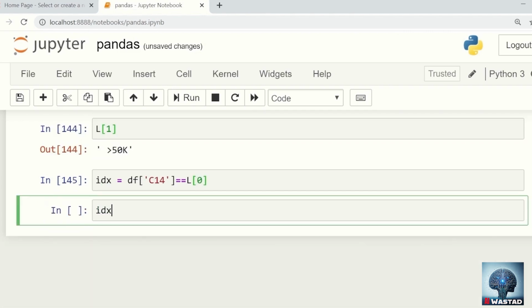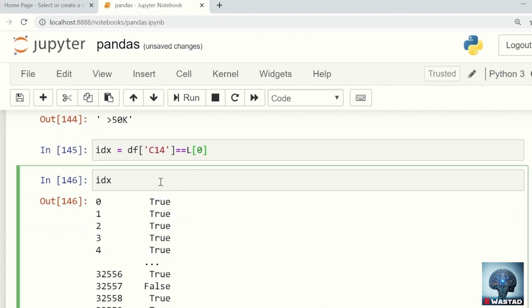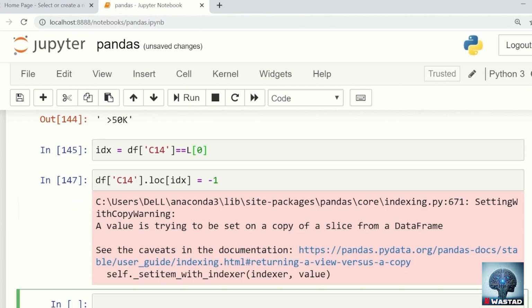That will be a Boolean index, a Boolean array. Somewhere it will be true, somewhere it will be false. Now I really want to change the values where this index happens. So df C14. Boolean indexing in Pandas resembles explicit indexing, so you have to use the loc function rather than iloc. Dot loc, this particular index, and you place a -1. Okay, will that work? Yes, I guess.